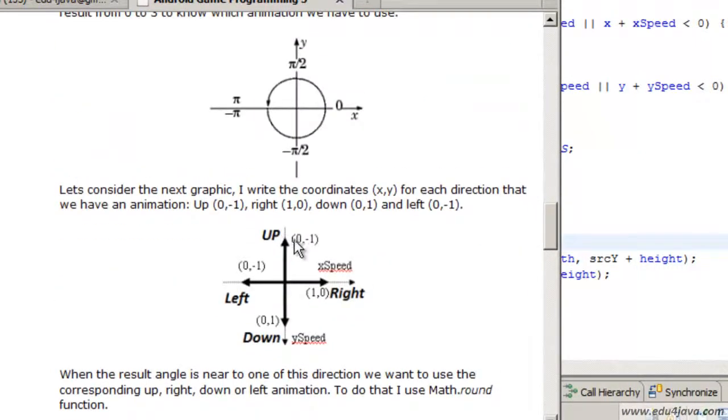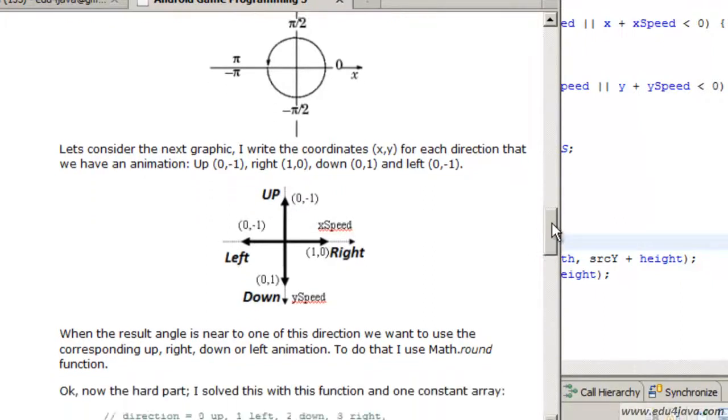If we make an analysis of what we want to get, when we have 0 and -1, we want up. When we have 1 and 0, we want right. When we have 0 and 1, we want down. And when we have 0 and -1, we want left.